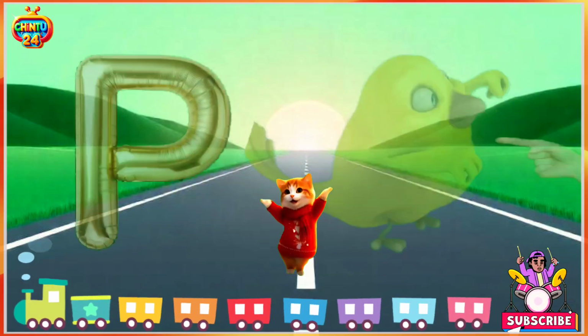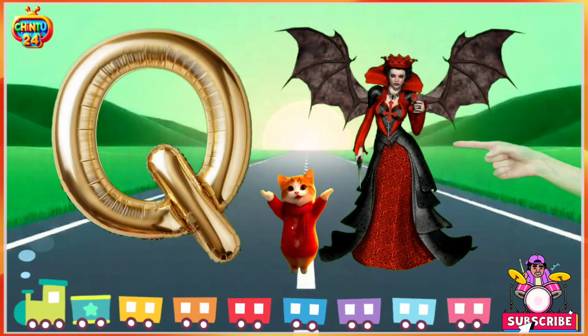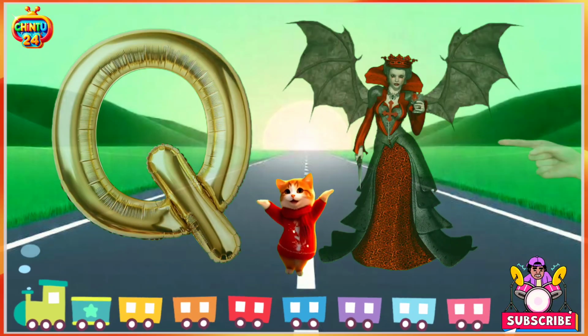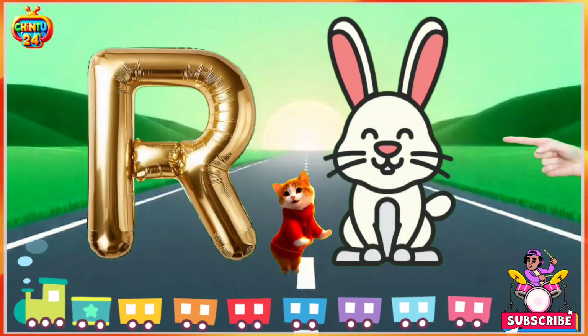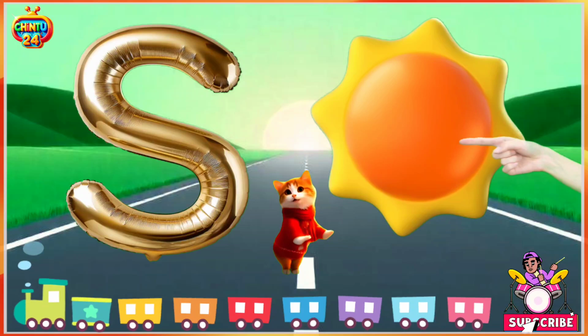P for parrot, parrot means tota. Q for queen, queen means rani. R for rabbit, rabbit means khargosh. S for sun, sun means suraj.